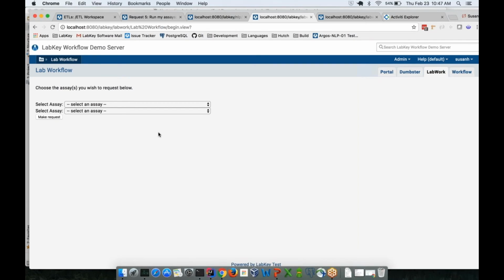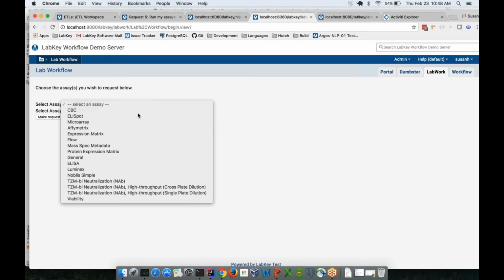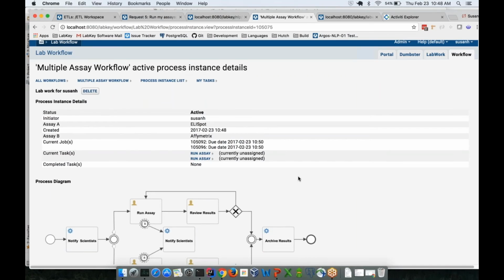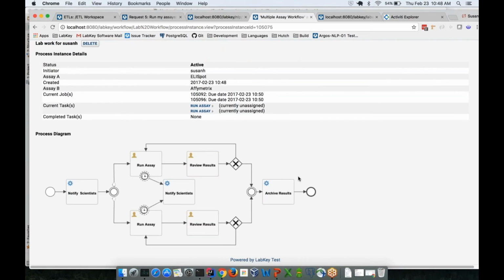This is the very basic UI that I've designed for starting the process. So I want to request a couple of assays. And here you see that this is the process that I just started. I have the 2 tasks that were created, and then these 2 jobs indicate the 2 timers that should notify a scientist if I have not assigned and finished the task within the next 2 minutes.